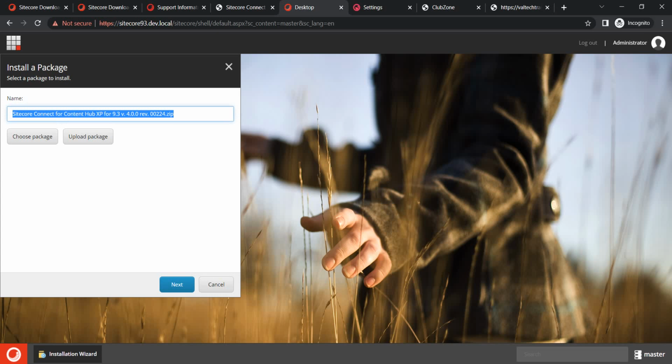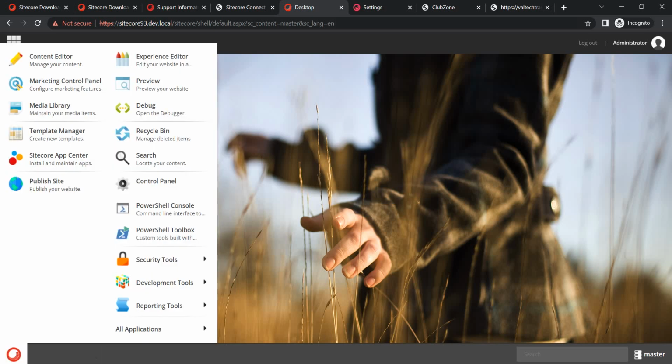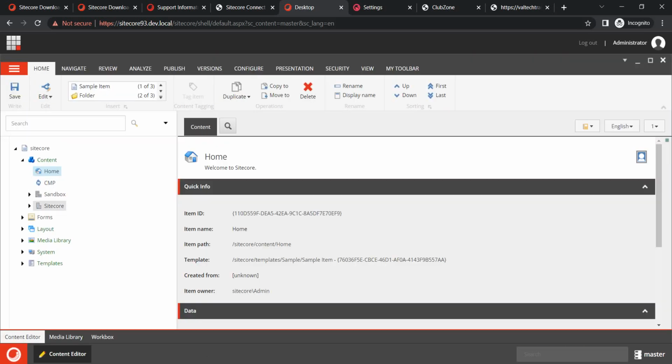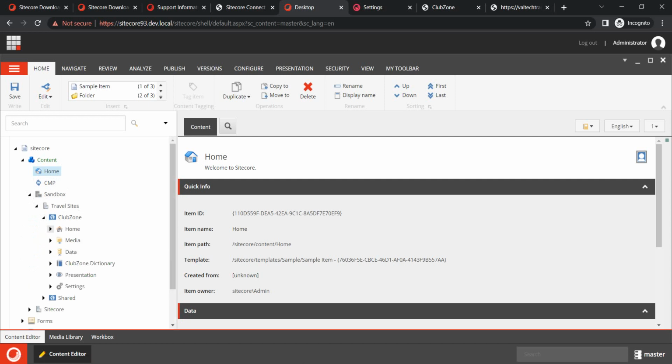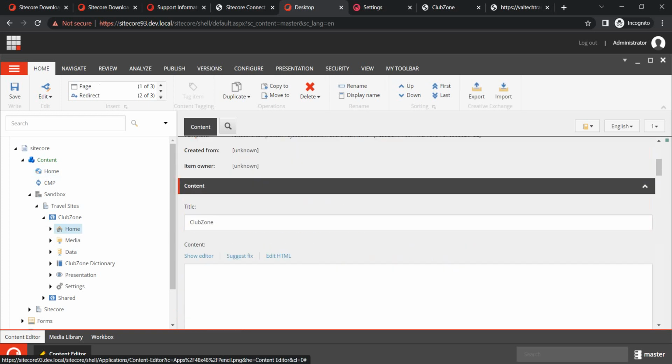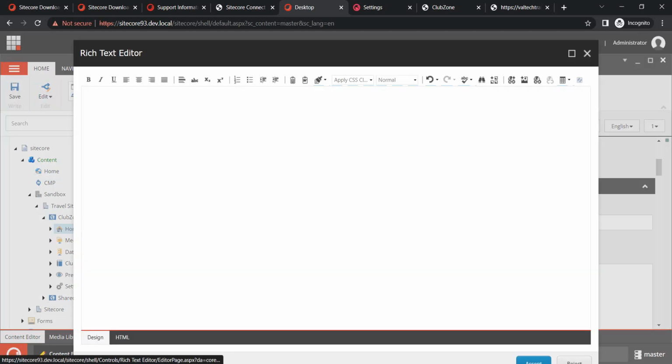So now if I cancel this one and go to my content editor, if you see this item for CMP, you get this when you install that package, because this includes CMP and DAM modules both. But right now we are focusing on the DAM part of it. So if I go to, let's say, home, and click on show editor, you can see this one has already been added here.